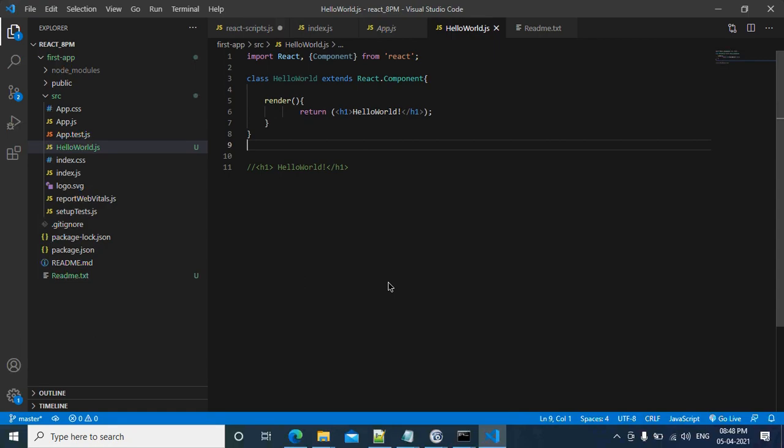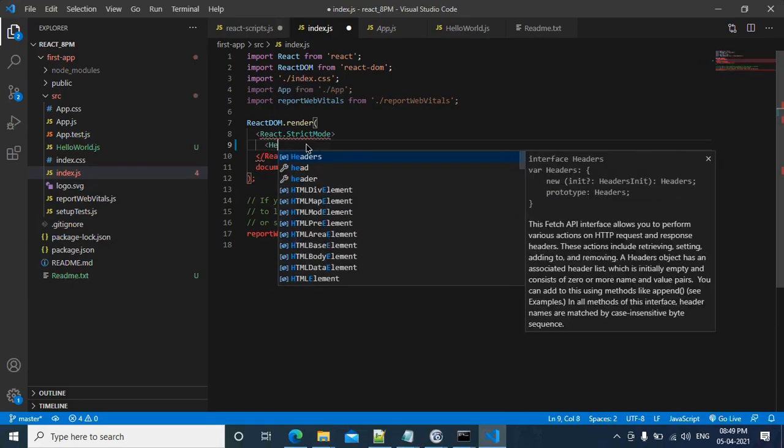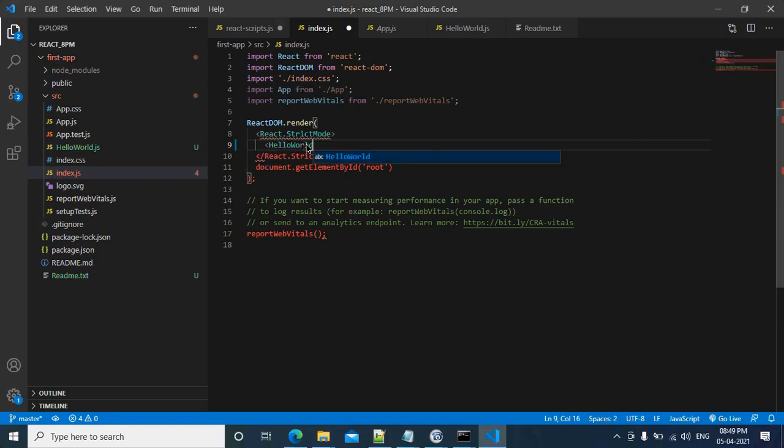But now we have to render this component. If you see in the index.js, it has an App component. Instead of that, I want to render my HelloWorld component. So how can we do it? In the same way. So what do we have to do in order to use this HelloWorld component here?